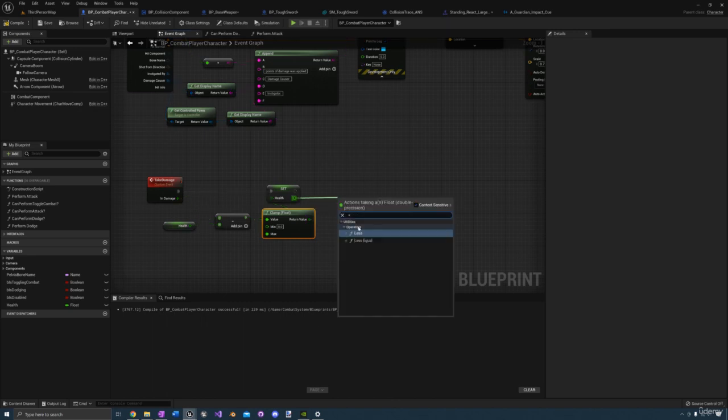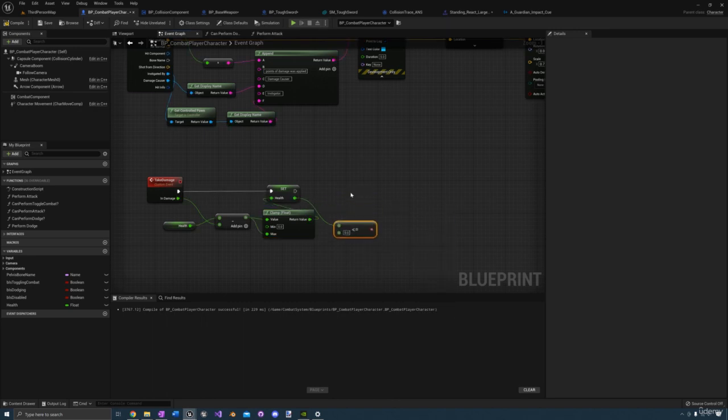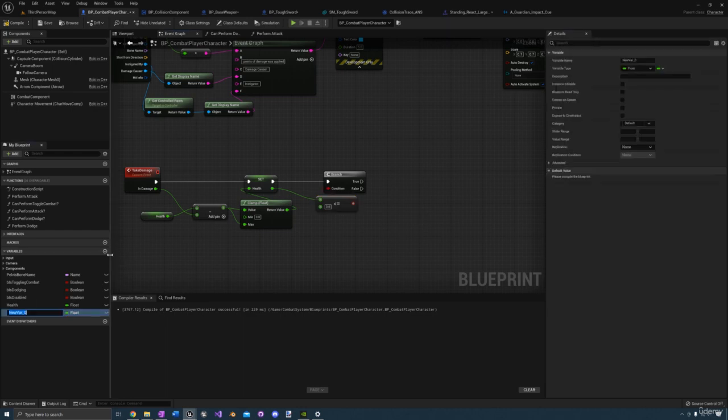Then we can say, is health less than or equal to 0? If it is, then we need to create a new boolean. We'll call this one bIsDead. Compile and save. And then we set bIsDead to true.